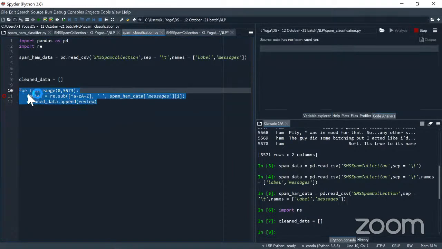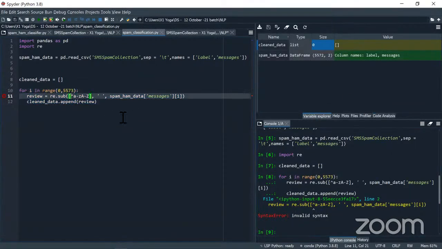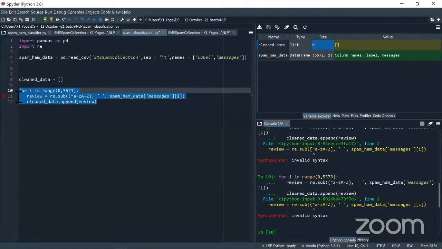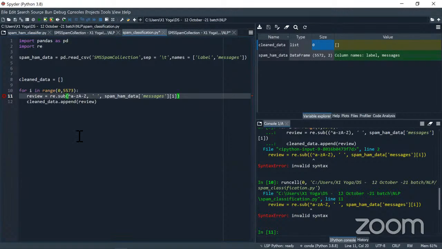Let me copy this. Let me click on F9. Invalid syntax, that's what it is giving. Maybe we try to remove this. Again, I think one more bracket. F9. Again, invalid syntax. One minute. Okay, within single quotes we have to give it. All right, so within single quotes, let me take it within the list. Let me run it.